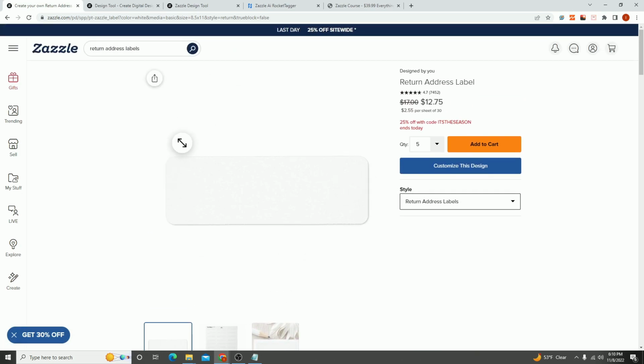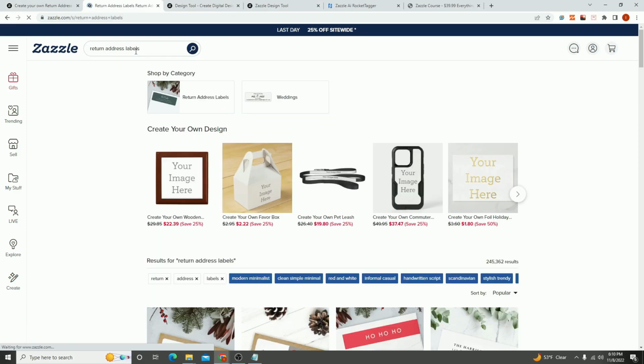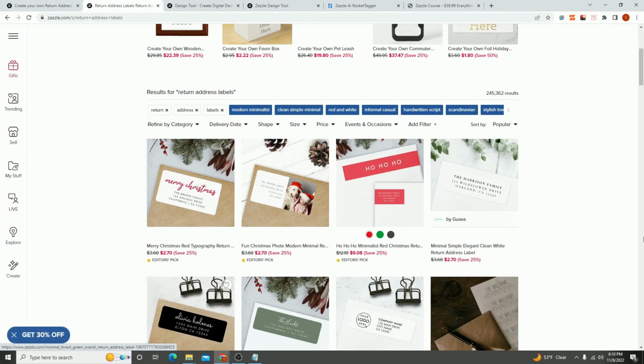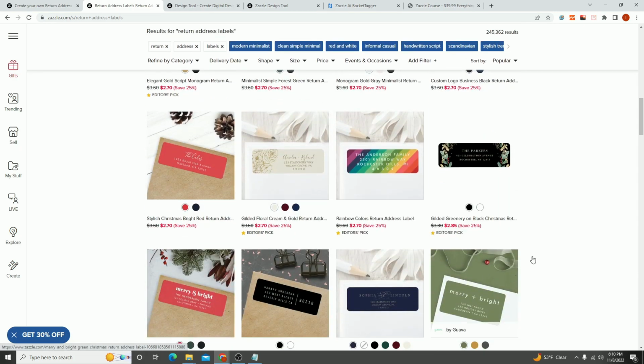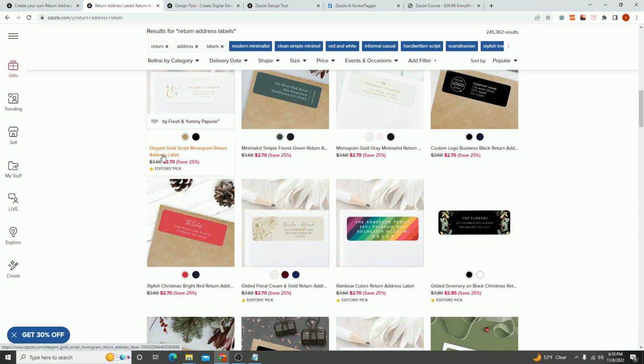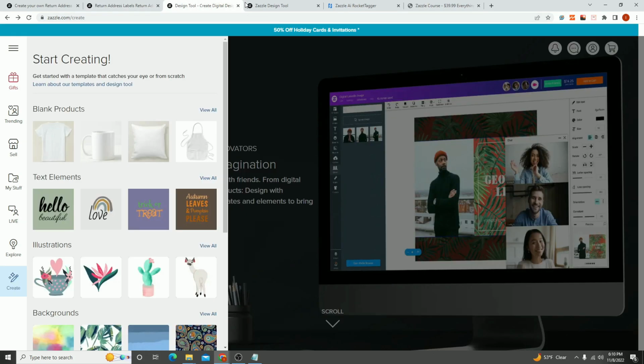And before I do this, I just want to have an idea of what other people are doing for these return address labels. So I'm going to open this link in a new tab. And it's important, yes, to come up with something different, but at the same time, you don't want to do something so different that it just doesn't work out. So I could see here where the return address labels are and how they look, and I think I could blow these guys out of the water for specifically a floral return address label.